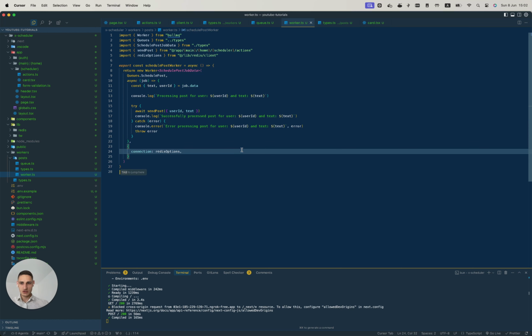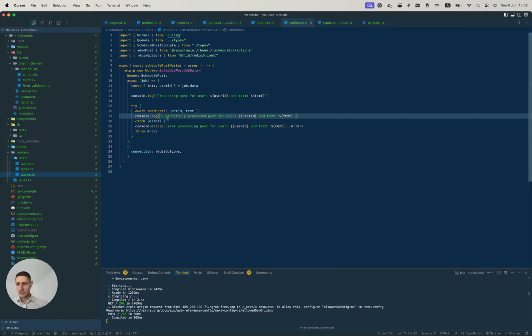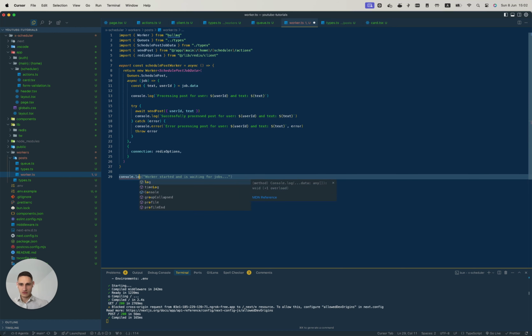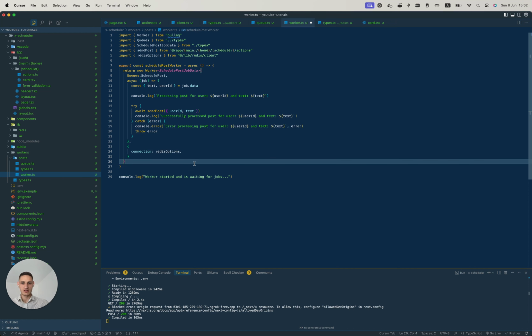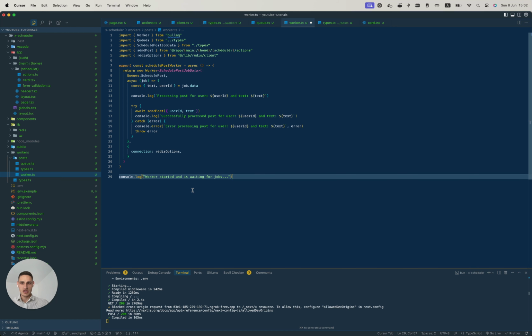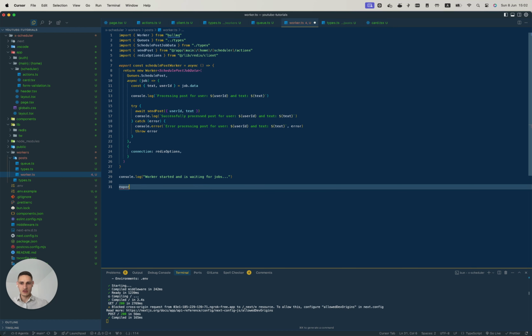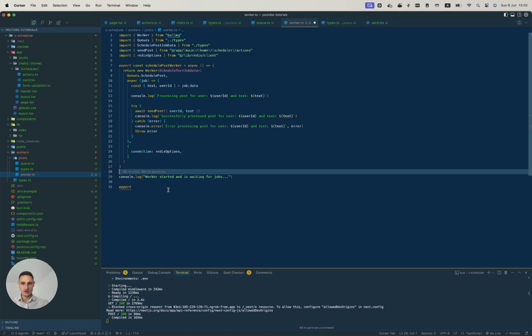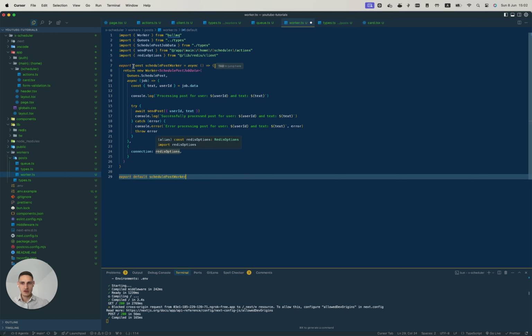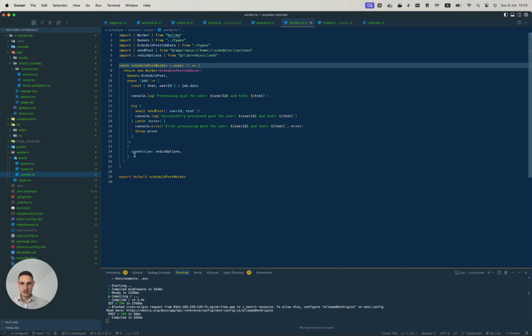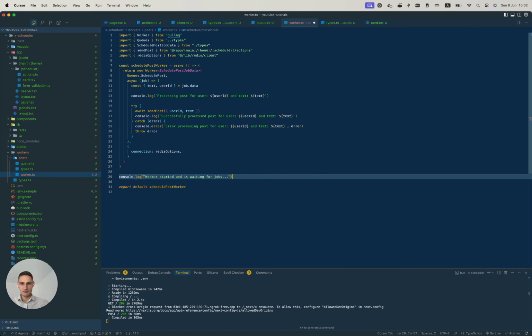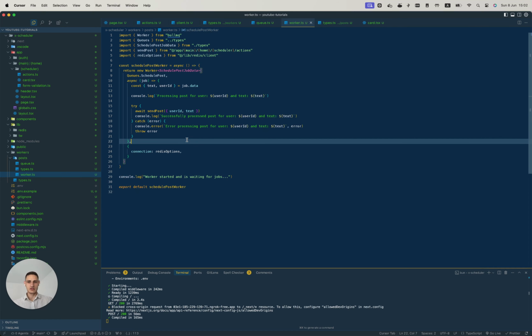So let's just save this one. So here we can console log something to see if the file is used. So let's say just worker started and is waiting for jobs, and we can just export default it and remove this export const from here. And at the bottom, let's just make this work so we can see what's going on.